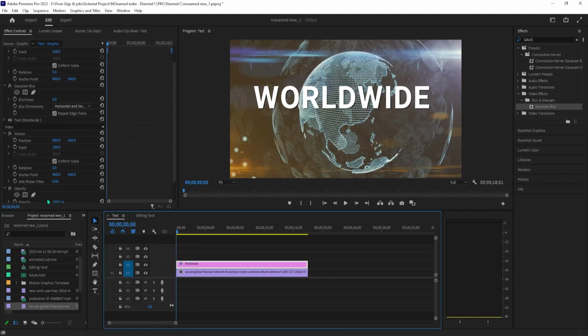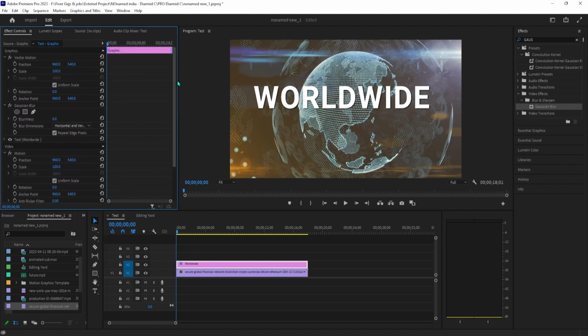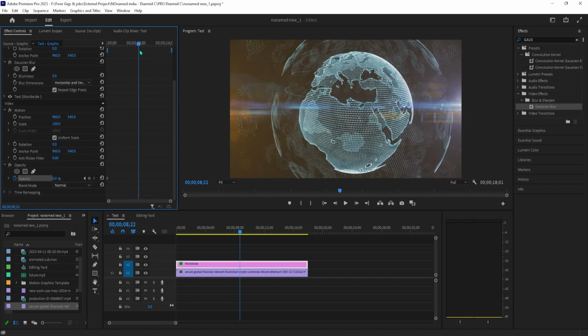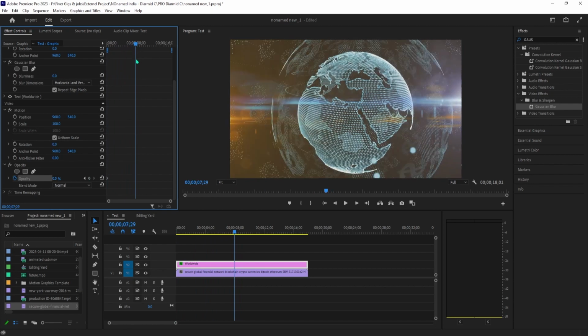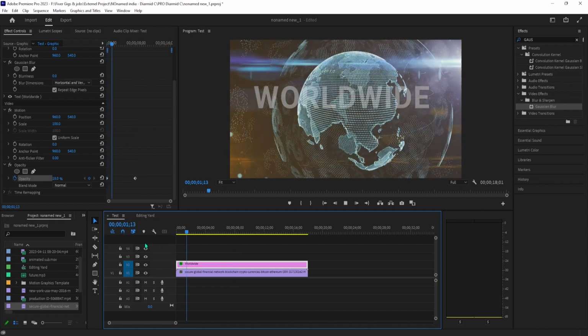In here, we're going to start by adjusting the text opacity so that our text fades in. Move the time head to the start of the clip. Make sure the opacity stopwatch is turned on, and then change the opacity value to 0 to create a starting keyframe. Drag the time head a little past its current position and change the opacity to 100 to create the ending keyframe. Okay, now that we have our fade, let's add the blur.